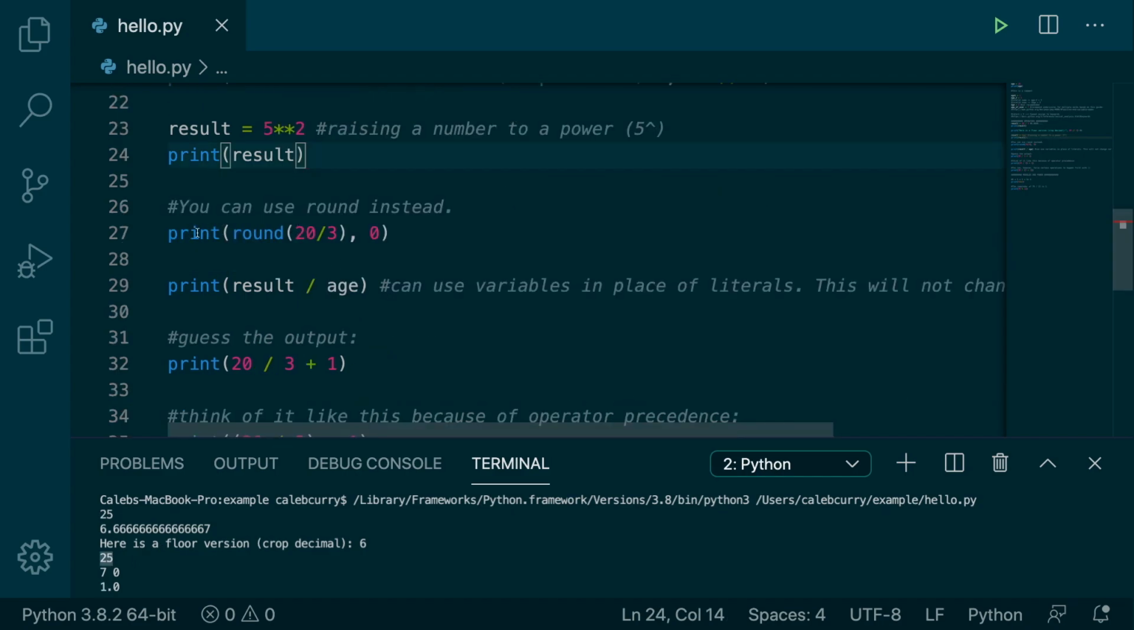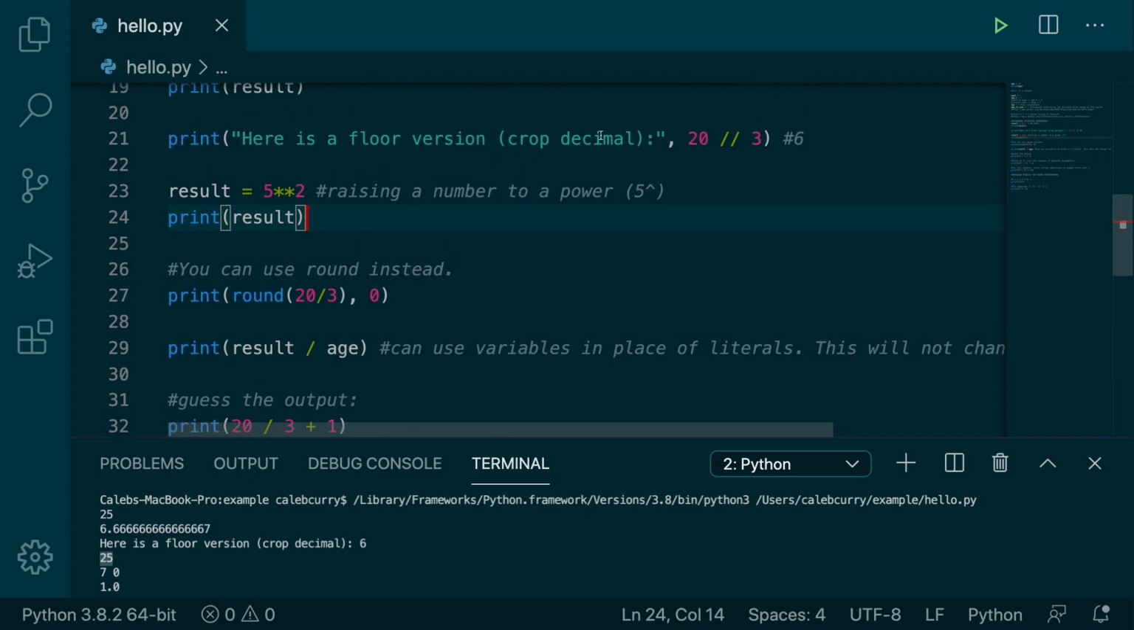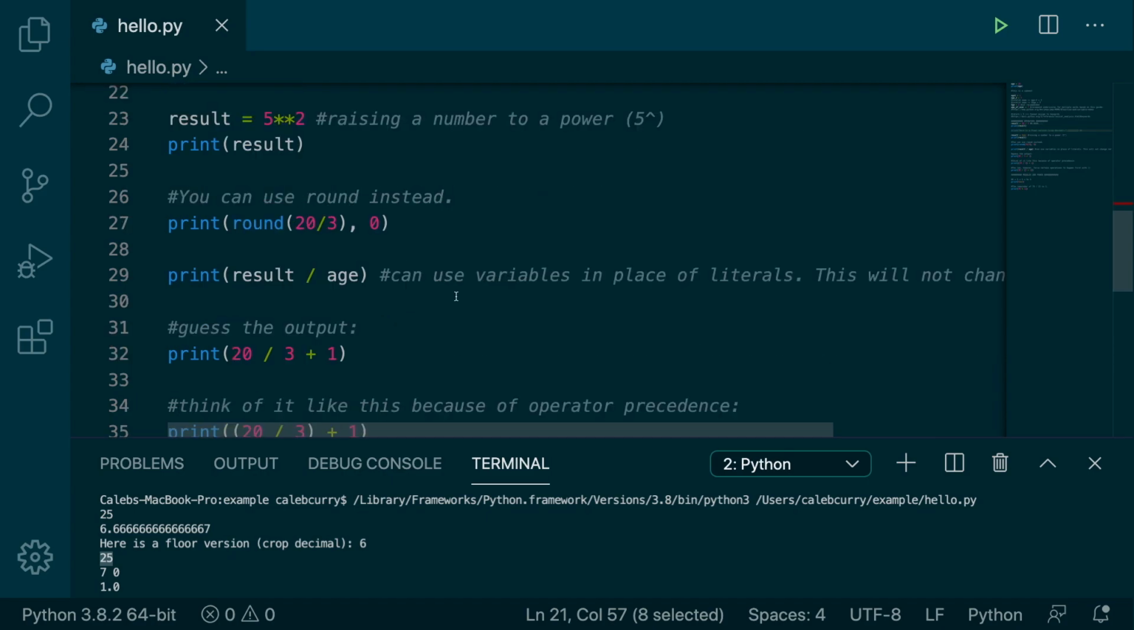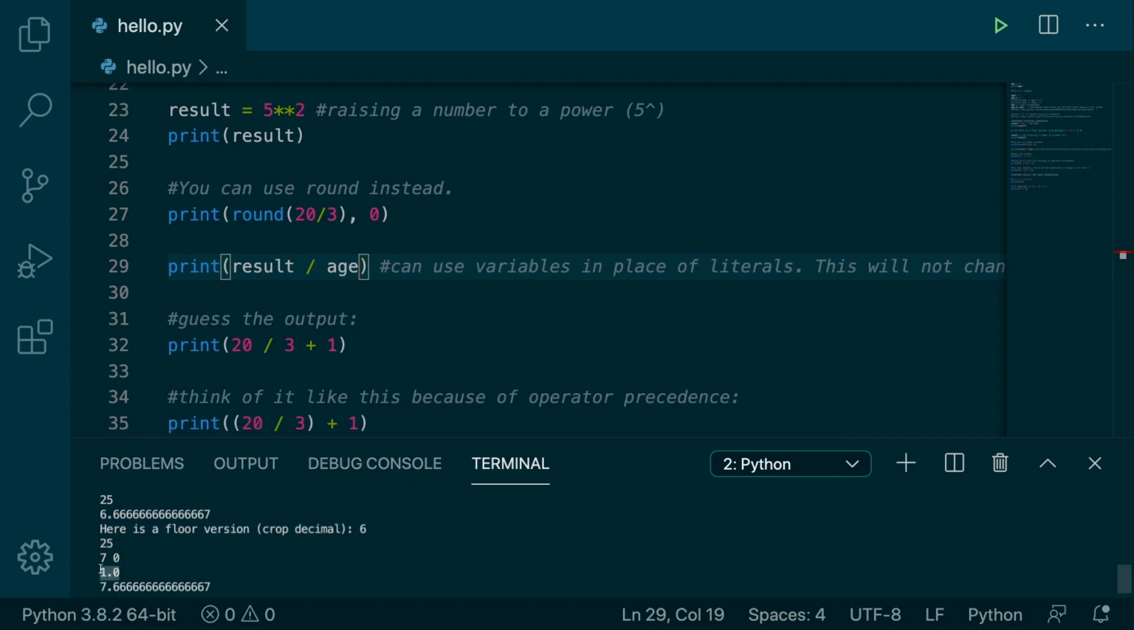You could also use round, so we rounded the number, and that's going to round it up or down appropriately. That's different than this, which is always going to lower it. Even if you got 6.99999, it'll give you 6. Round, on the other hand, will round up if it's 0.5 or higher, and round down if it's lower than that. This here shows that you can use variables instead of literals. We're using result divided by age. That gives us the value 1 here.